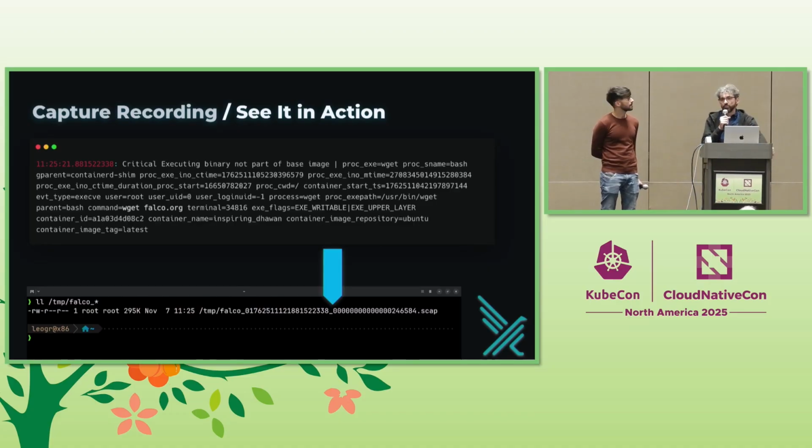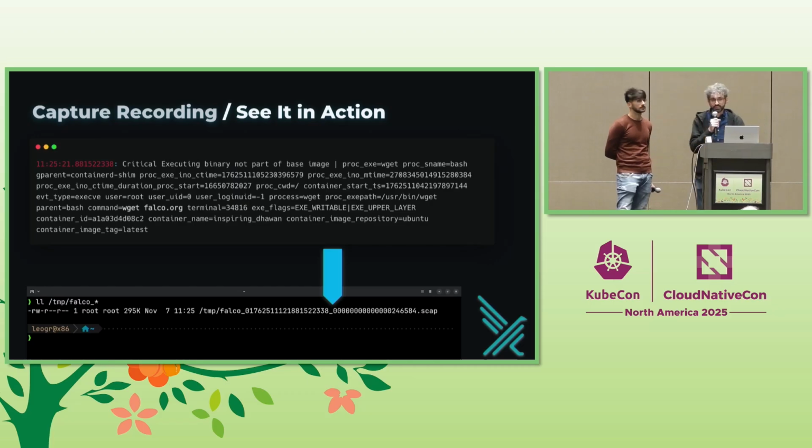Of course, the first option is you can use this file with Falco itself. This can be very useful in troubleshooting or if you want to fine-tune your rules. But there is another, in my opinion, much better opportunity.